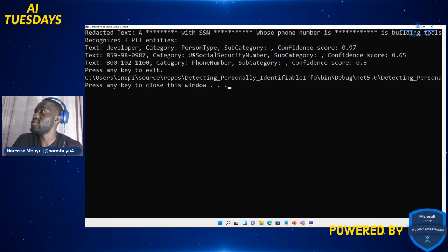And then we look at the social security number. It tells you US social security number. So that's like the ID, or I don't know what the social security number is. I'm sure one of our friends can tell us. The subcategory doesn't have a subcategory, and it's 0.65 sure. So it's not really sure, I would say. And this is the phone number. It has no subcategory. It's also 0.8 sure.